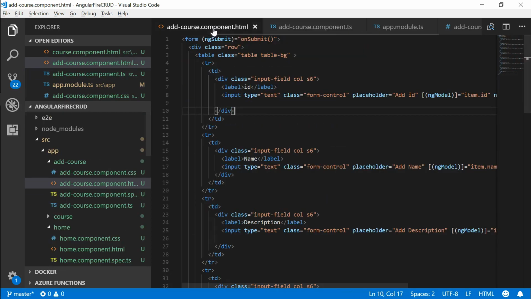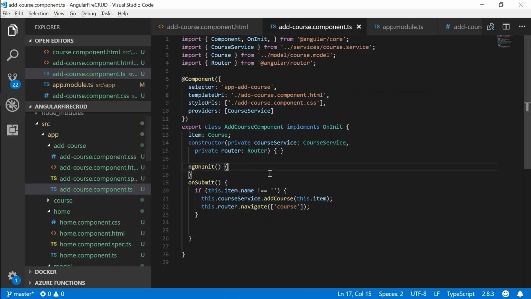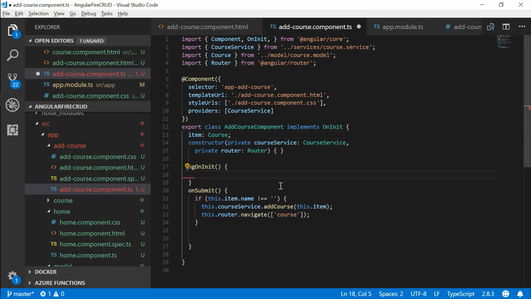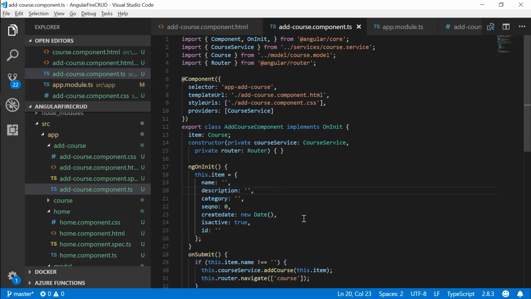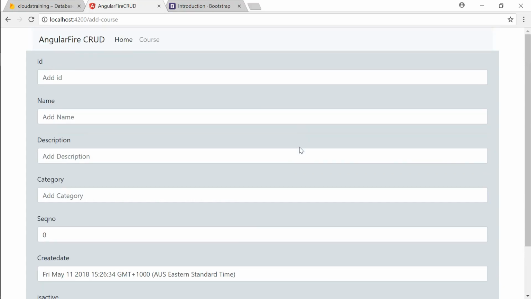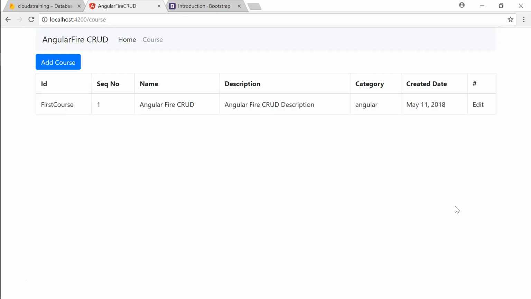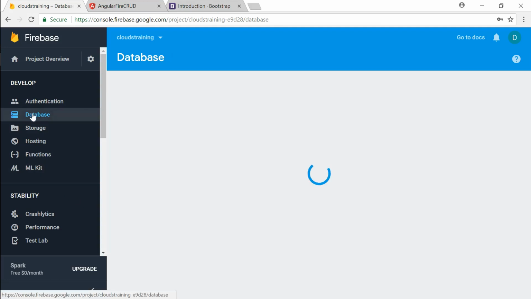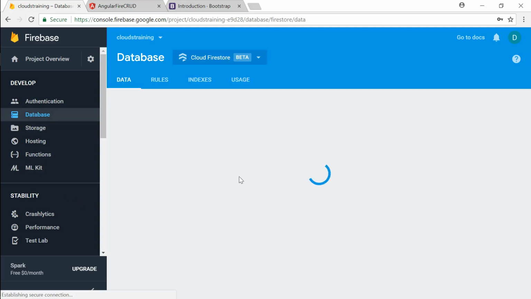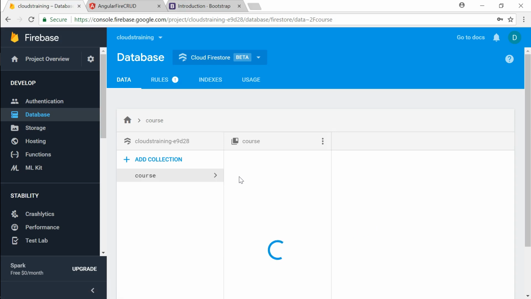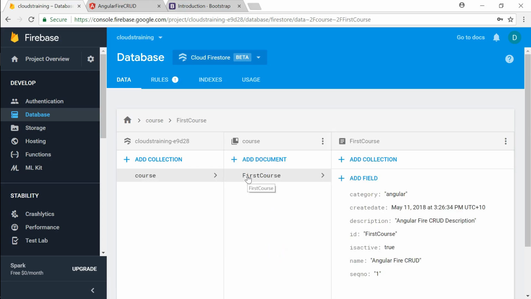Before submitting the form, let's add default values for the item in onInit method. Now fill the form details and click submit. It should add the record. We can see that it is added to the Firestore database. We can go to the database and verify that. Click database. It should refresh and show our first record.